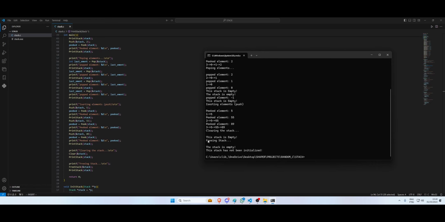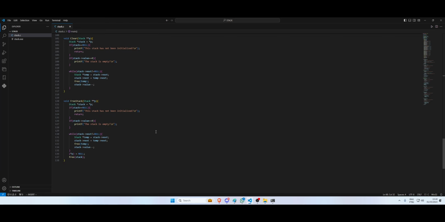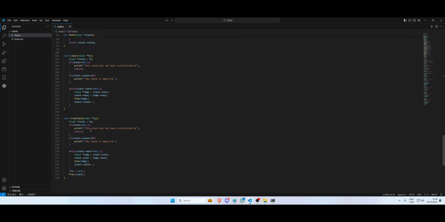the stack. And when we free the stack, if there are elements in the stack, we're going to clear, and then we're going to free the pointer to our stack. That's why we're freeing the stack. And once we try to print the stack, it says that the stack has not been initialized, because we're essentially, where is it? The stack has not been initialized. So wait, this is wrong, because free stack, the stack is empty. We have to return here, okay?